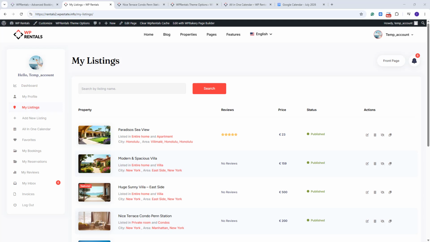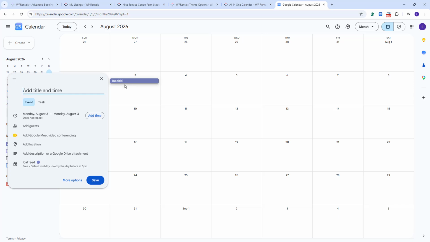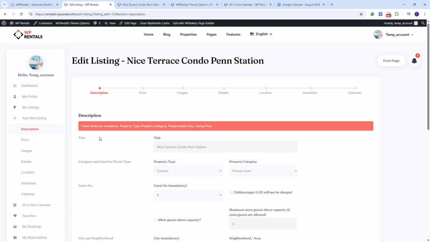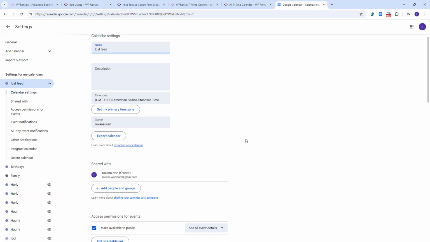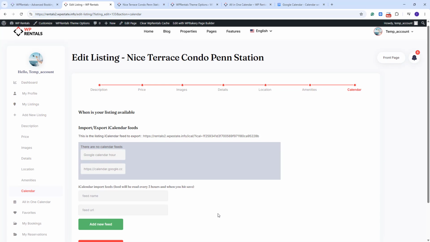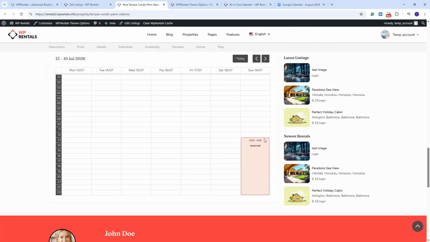ICAL can also work with hourly bookings if the external platform provides an hourly ICAL feed. Google Calendar provides such an ICAL, so I will block a few hours, and I will go back to WPRentals and open a listing that has hourly booking. The section is found under calendar as well. The process is the same. You just need to copy the ICAL feed and paste it in the listing. Press add new feed and save. Now on the front end, the hourly calendar will be blocked for the hours that I selected in Google Calendar.